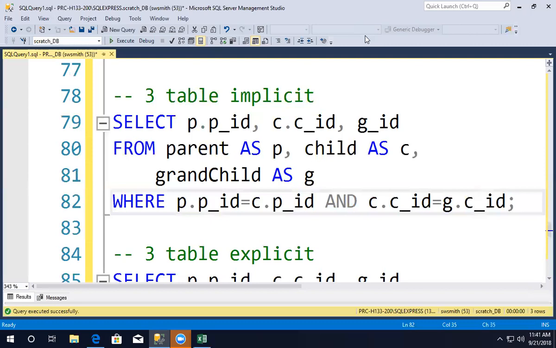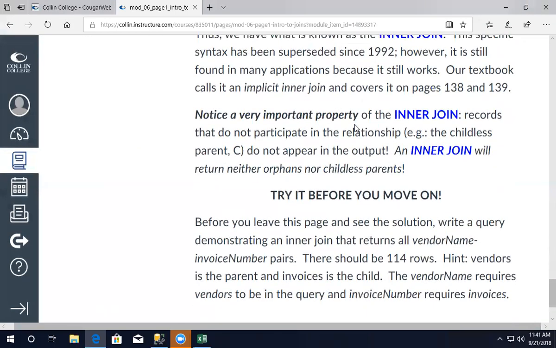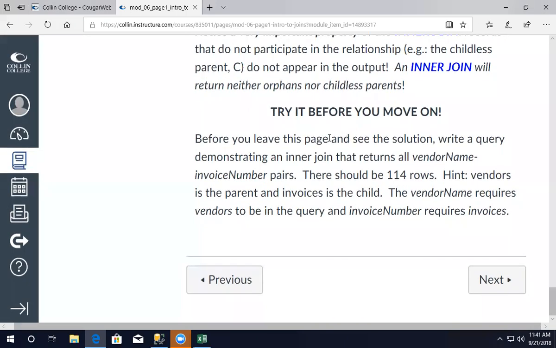Now let me go back to my canvas for just a moment. So here's the inner join. Try it. Write a query demonstrating an inner join that returns all vendor name, invoice number pairs. Invoices, inner join vendors, or vice versa. I believe invoices is the child, vendors would be the parent.